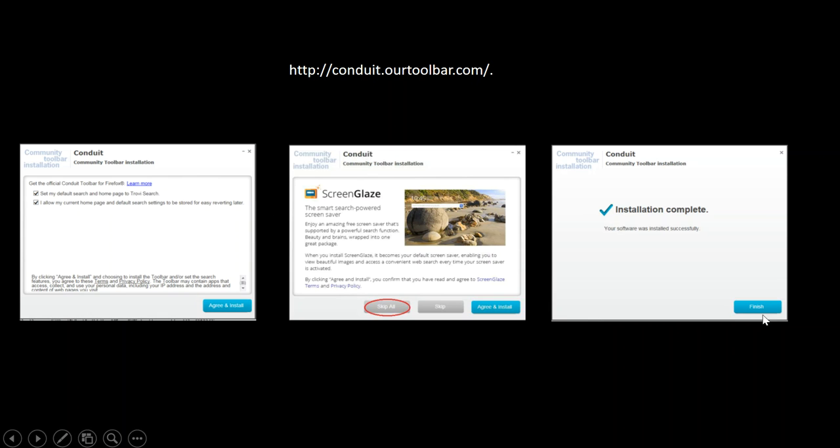On this first installation screen, when you're prompted, check the part which states set my default search and homepage to Trovi Search and allow my current homepage and default search settings to be stored for easy reverting later. Depending on what browser you're using, some of the language could be a little different or look a little different than my screen here. You check those because the average user who is forced to install malicious programs, like a program that features the Conduit spyware, will most likely click on these checkbox options anyway.